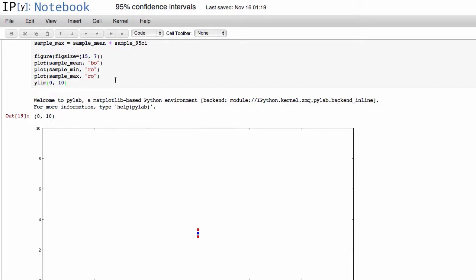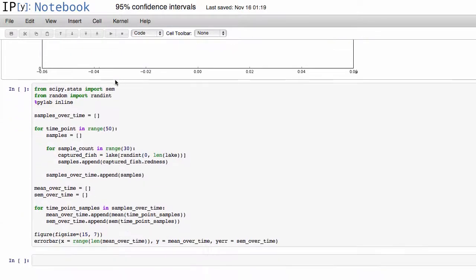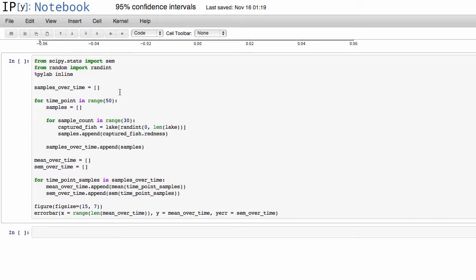So of course, this is just for one time point. So what I wanted to show for the rest of this video is how to plot this for multiple time points. So let's imagine we're going to do this sampling in the lake over many years. I mean, let's say we're really dedicated and we do it over an entire lifetime, like 50 years, because we think something interesting is going on over time in this population of fish and their redness. So that's what we're simulating here.